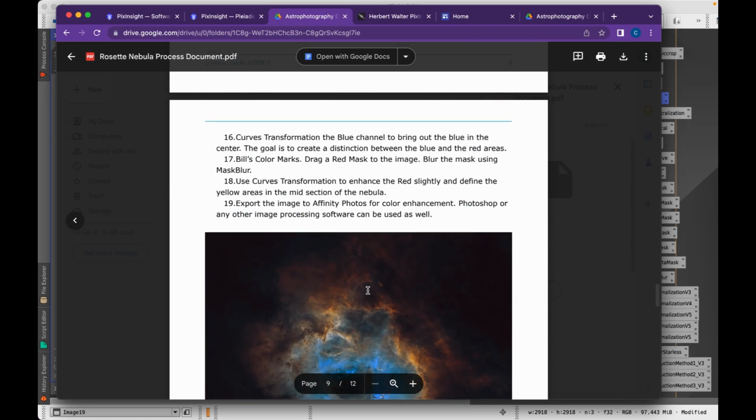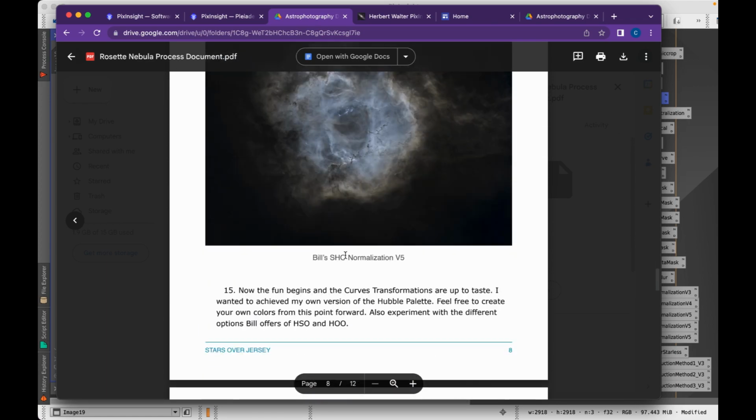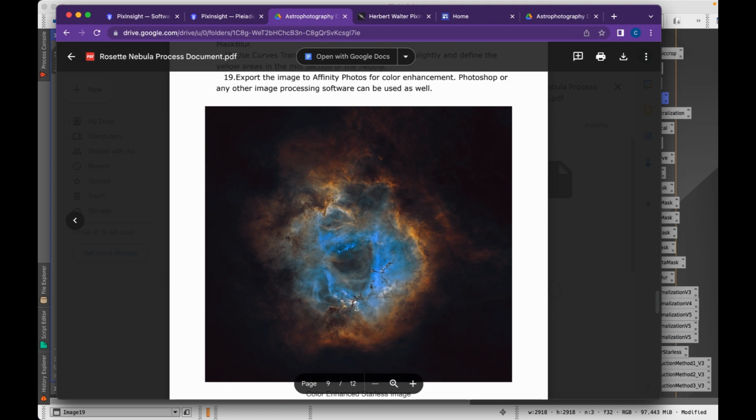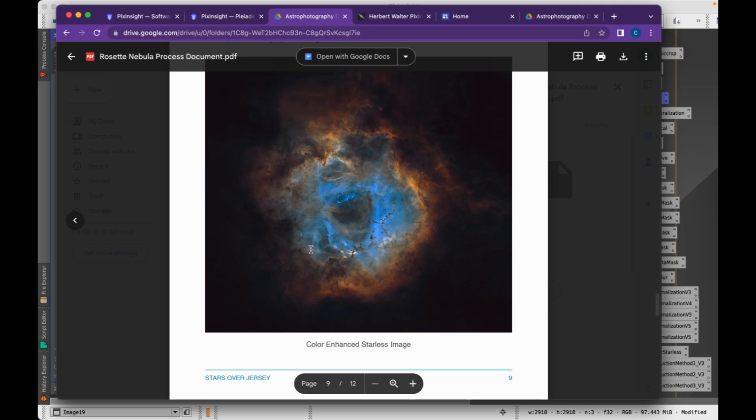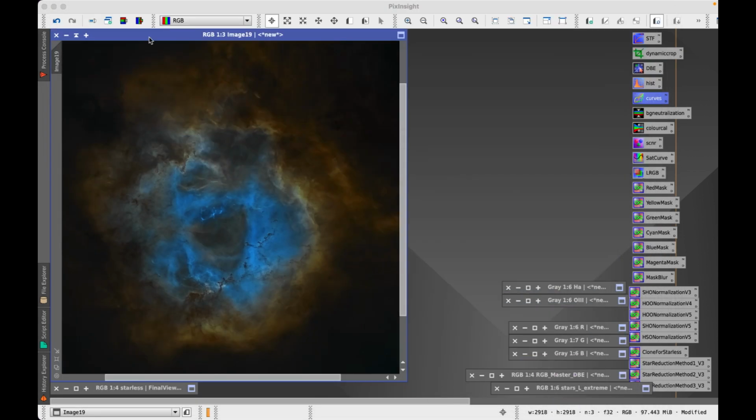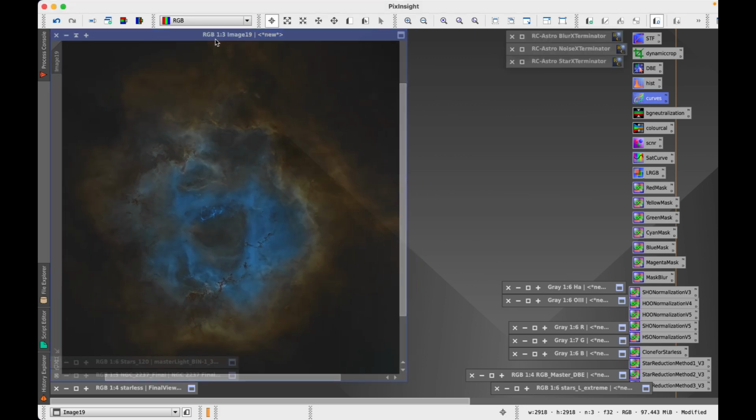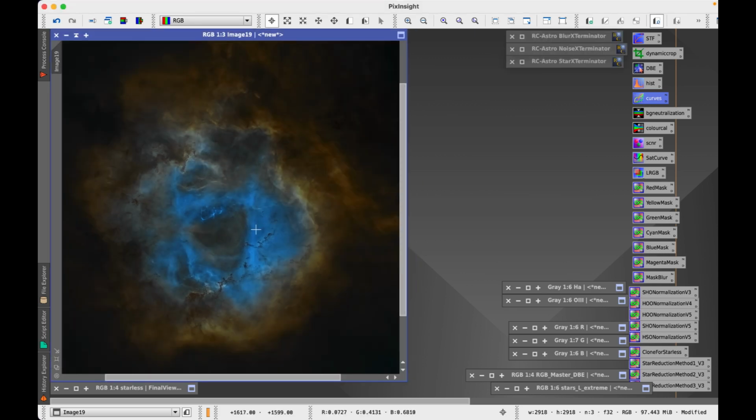So went from this to something looking a little bit like this, and then after the color enhancement, that's what this looked like. So it's not too far from this. It's not. It just needs a little more encouragement, to be honest. So there are two things that I want to do here in PixInsight before I take them out of PixInsight and go to another software.